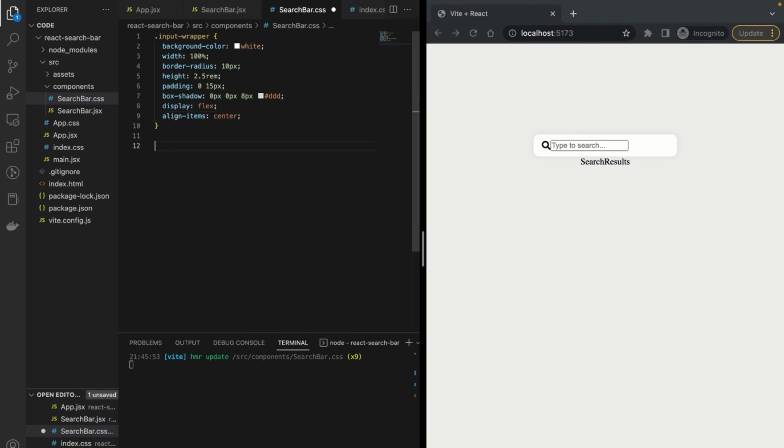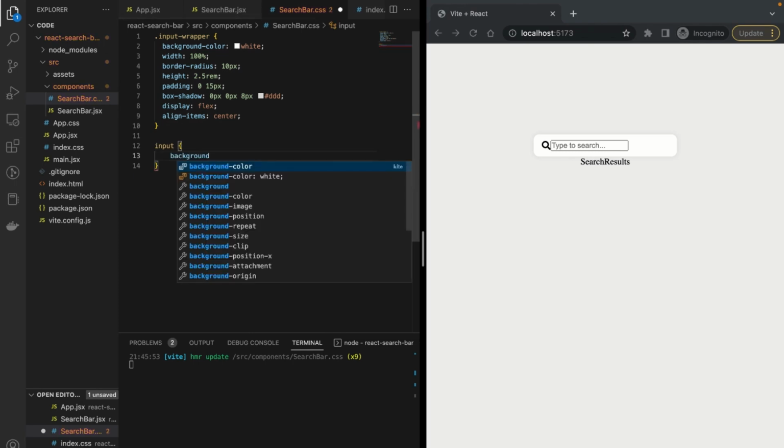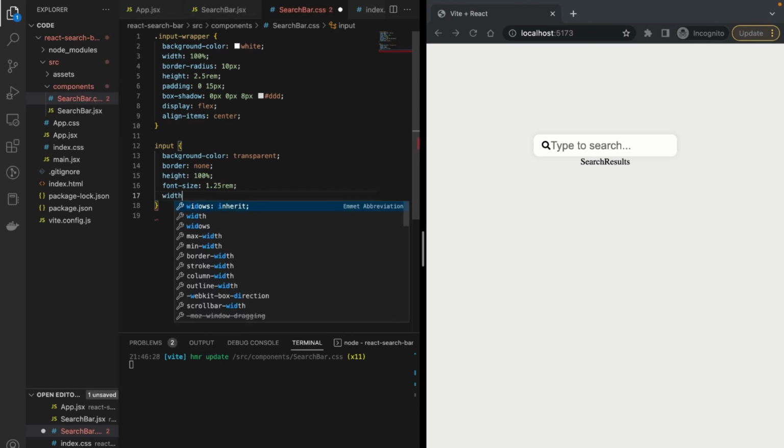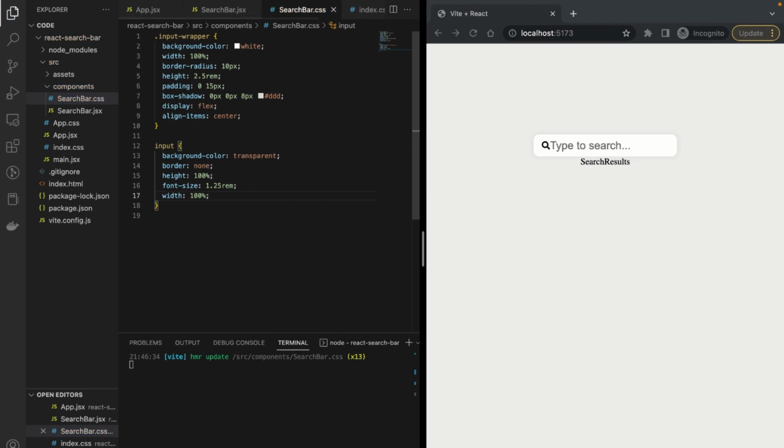Now we need to add some styling to the input element itself. So we'll say input. We'll give it a background color of transparent. We'll remove any border that it has. We'll give it a height of 100% of its parent. We'll change the font size to be 1.25rem. We'll make the width 100% of its parent. And we'll give it a margin on the left hand side of 5 pixels, so it's a bit more spaced apart from the search icon.